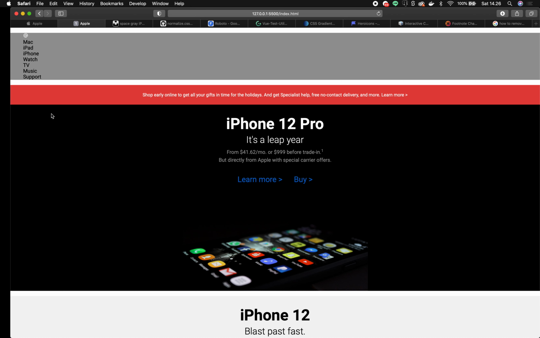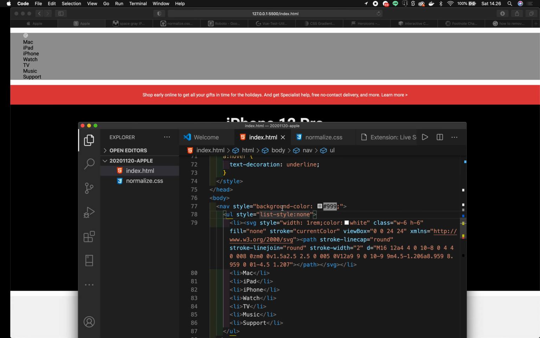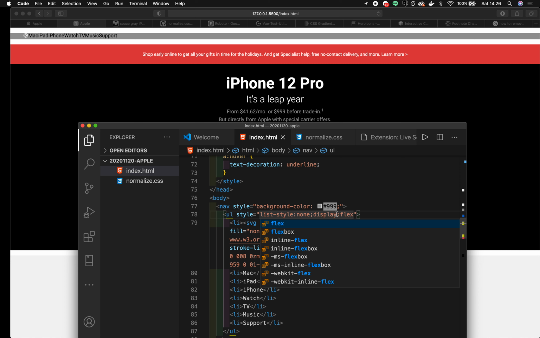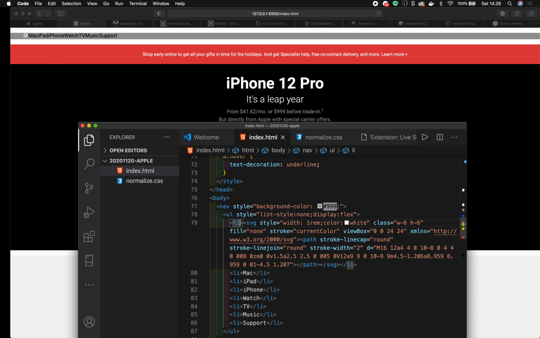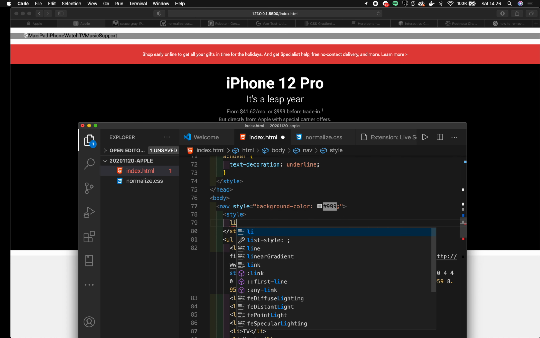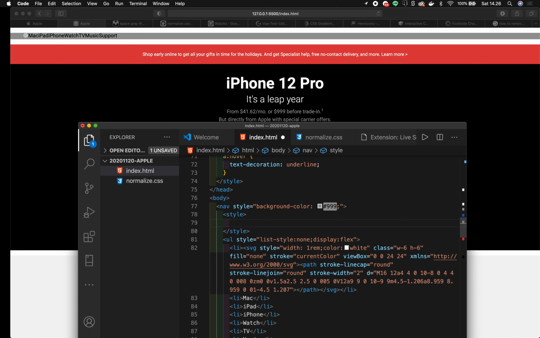Okay, we have to make this side by side, right? And to do that, I'm going to use a flex here, display flex. Okay, it's side by side, and I'm going to use a style here, and I think I'm going to add an identifier here, navigation style.